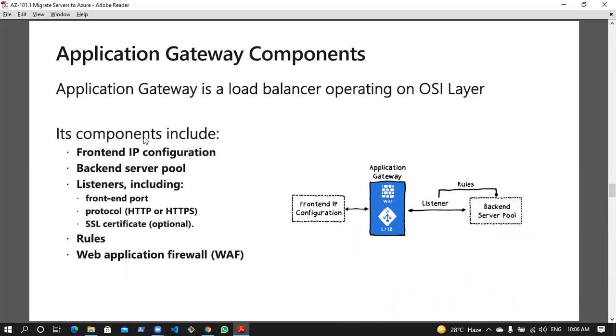So here you can see the components, which include the front-end IP configuration. This is the front-end IP. If you want to access your application, we'll be using this particular front-end IP and the backend server pools. So this is the backend server pools that we add.